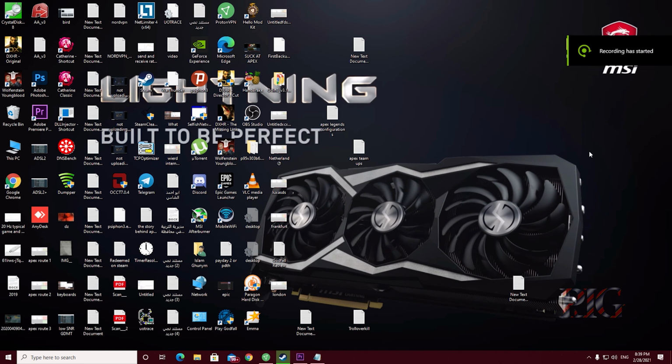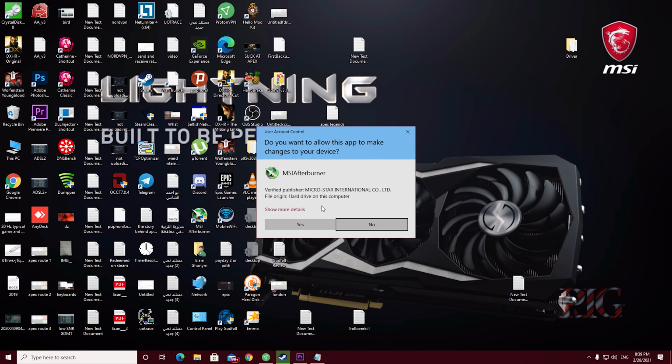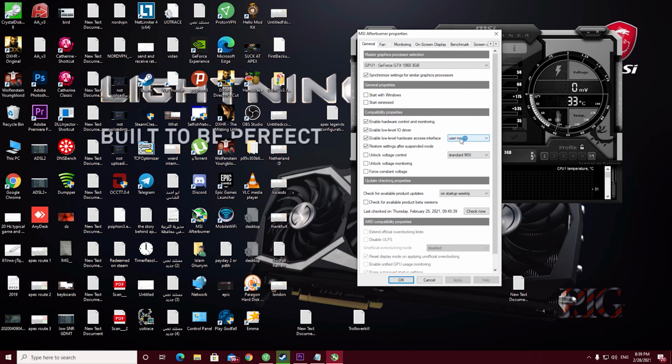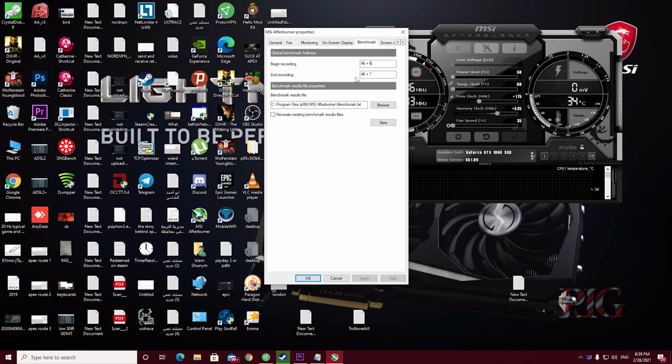Now it's time to install a cool software called MSI Afterburner. I'll leave the link down below if you want to download it if you don't have it already. I have it installed, so let's fire it up as administrator, of course. Now go to settings, to the benchmark tab, and set your key bindings here. For me, I set Alt 6 to begin recording and Alt 7 to stop benchmarking.